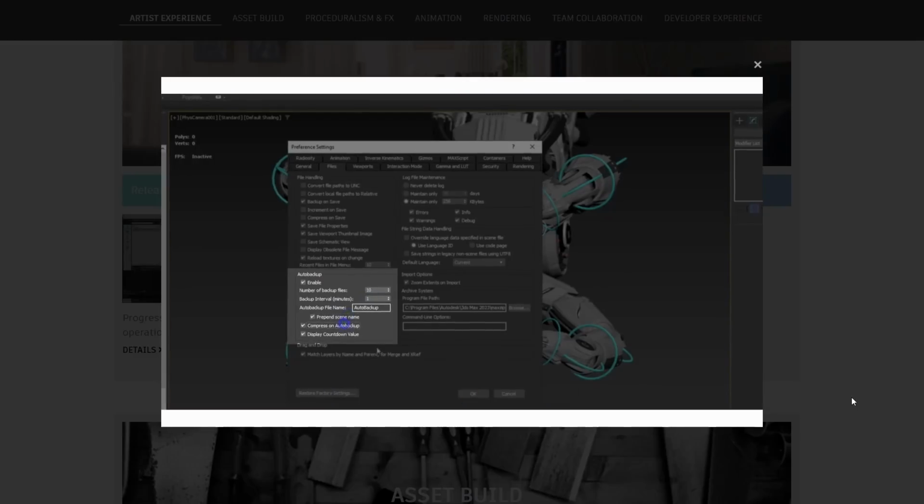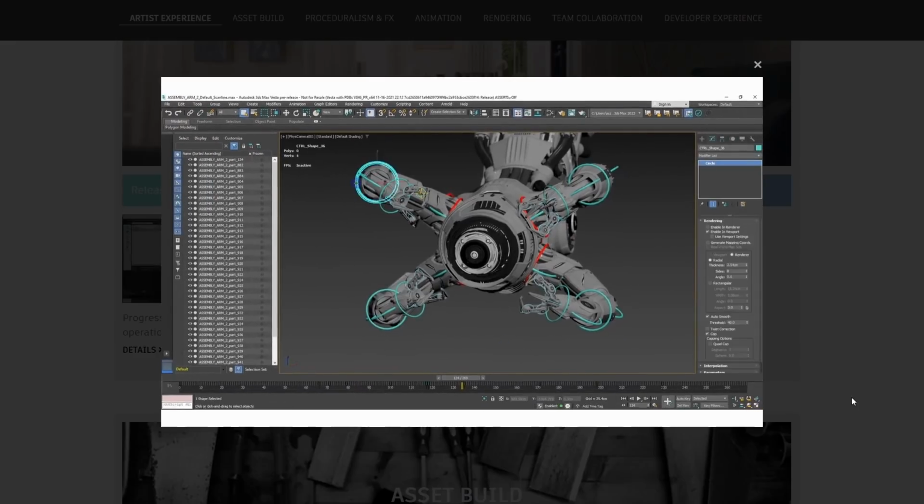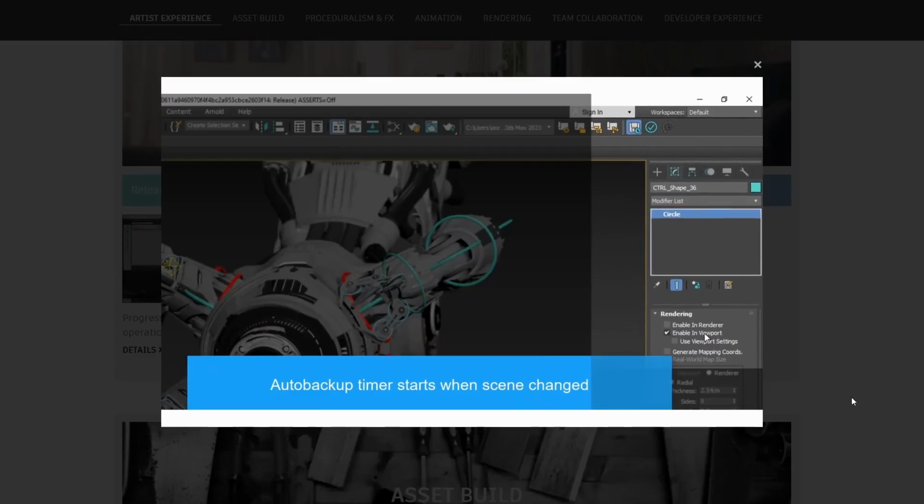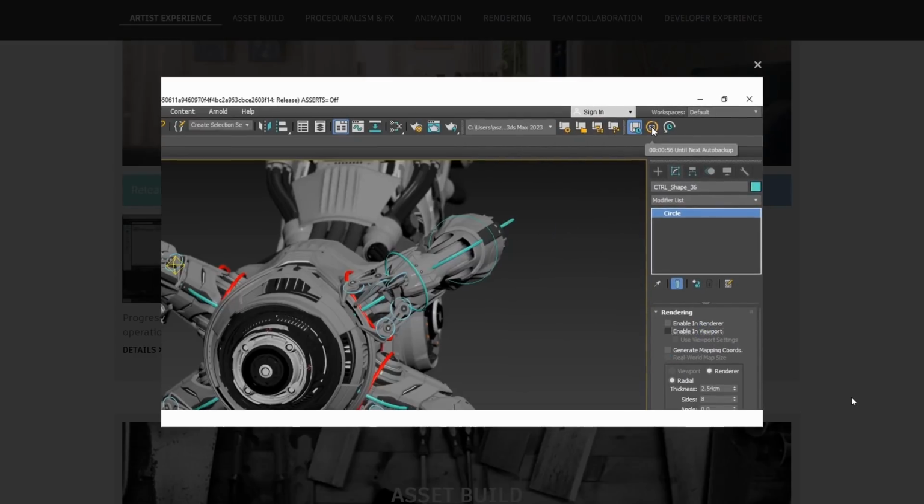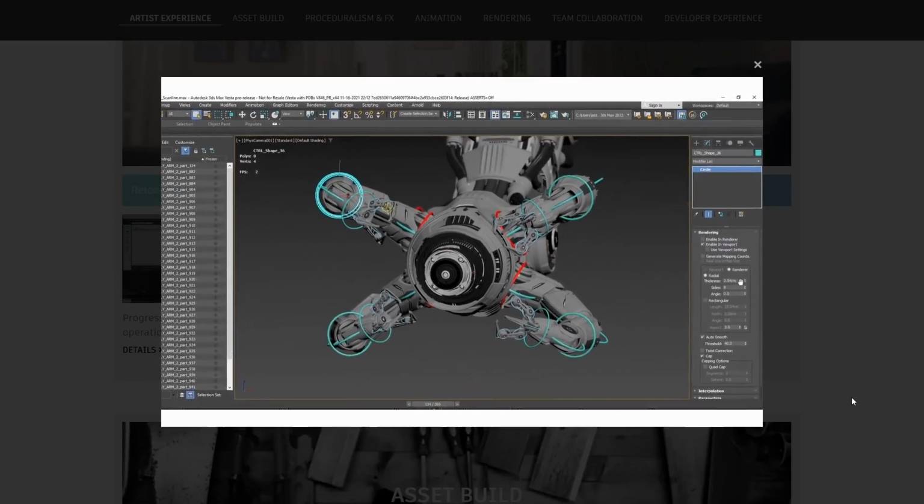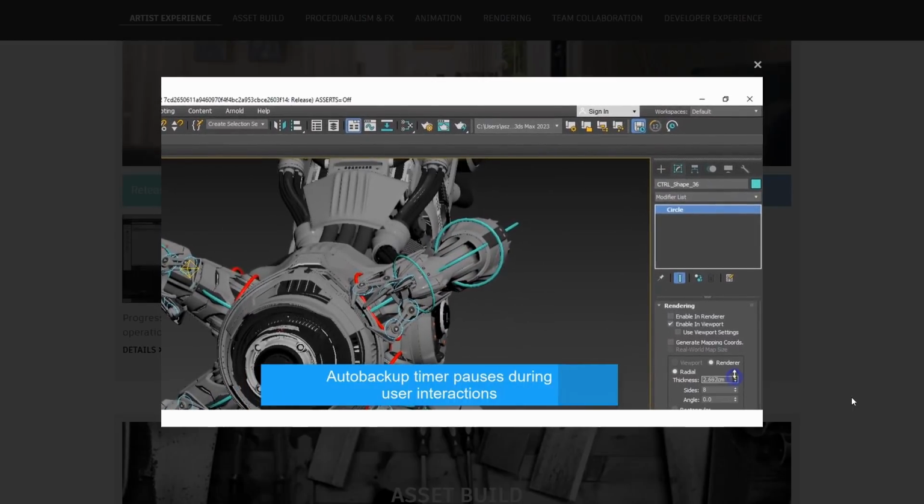You can see when the next autoback will be executed with a timer, so you can see how many minutes or seconds until the next autoback. And this timer will only start if you actually perform a modification on your scene. So if you don't touch anything since the last autoback, the autoback will not start counting.